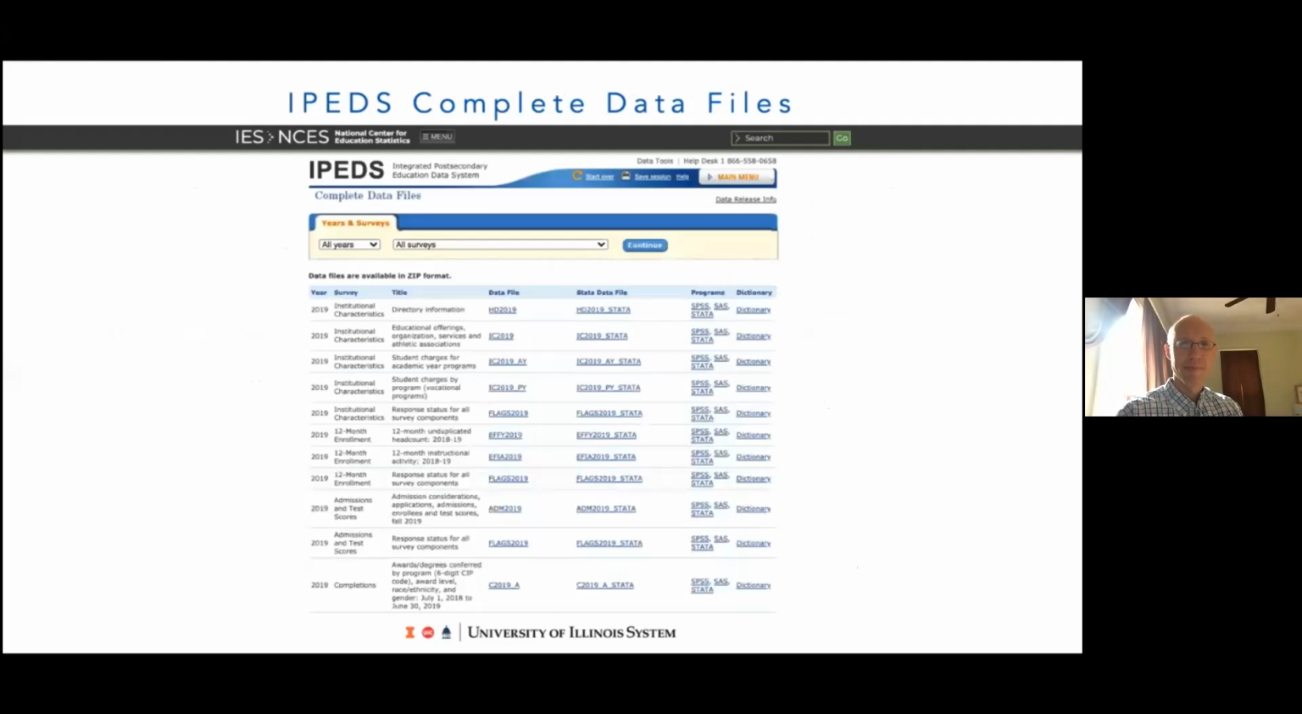There are also the IPEDS complete data files, and these are kind of closer to the raw data from what I understand in IPEDS. They're not manipulated in any way. They're just formatted for a couple different programs here. The data file itself that's listed is a CSV file, but they're also SPSS, SAS, and Stata versions.